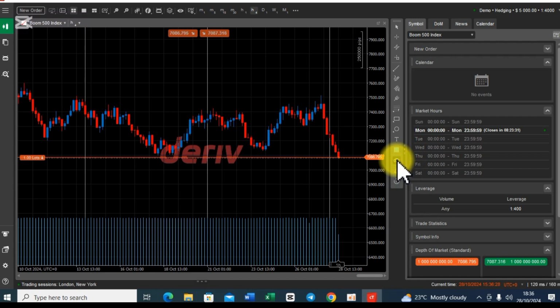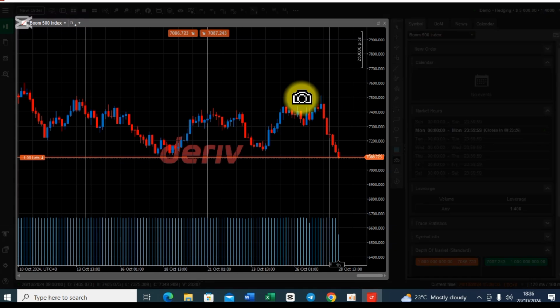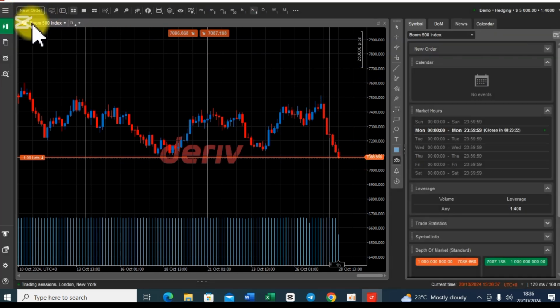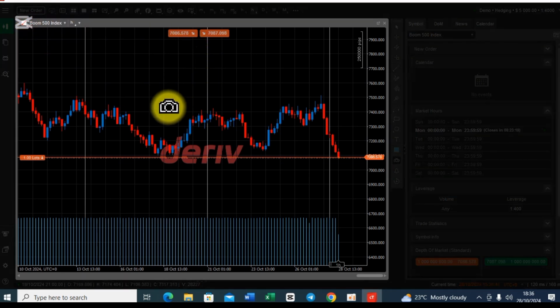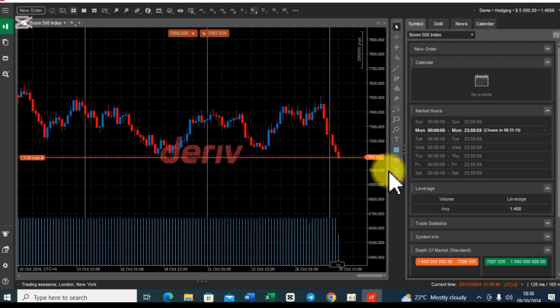Back to this side panel, tools section. Here you can take a snapshot of your chart, and if I click there and move the cursor on the chart, that blink shows the snapshot or screenshot has been taken or captured and will be automatically saved in your folders. We move on to this.